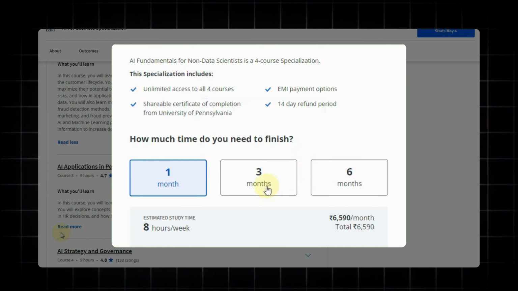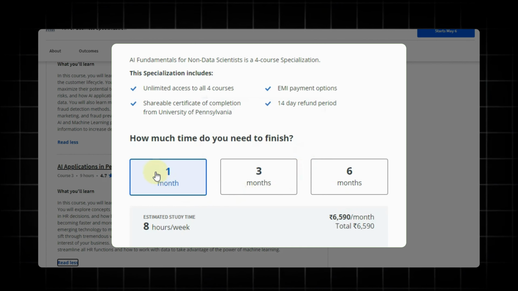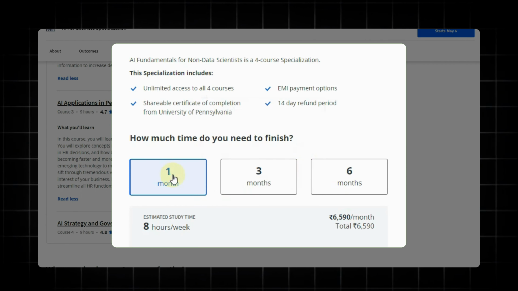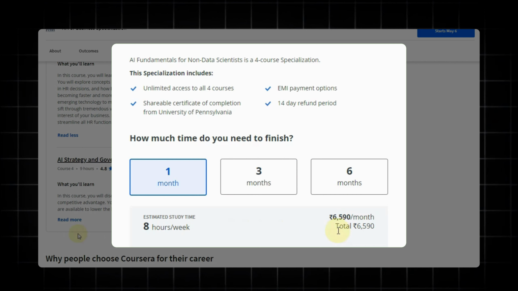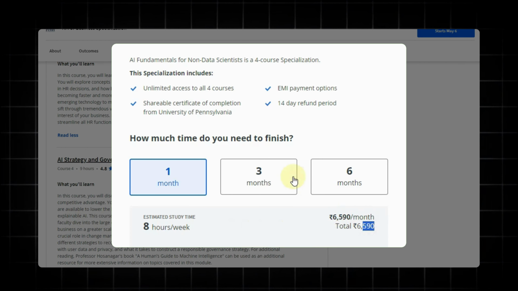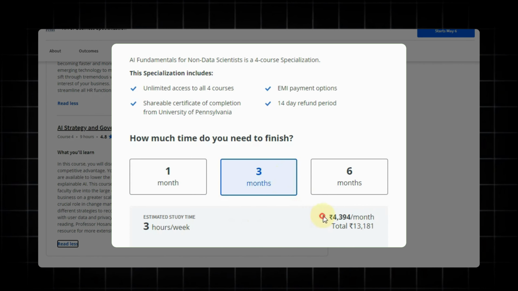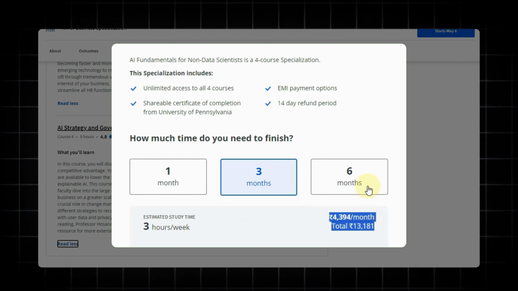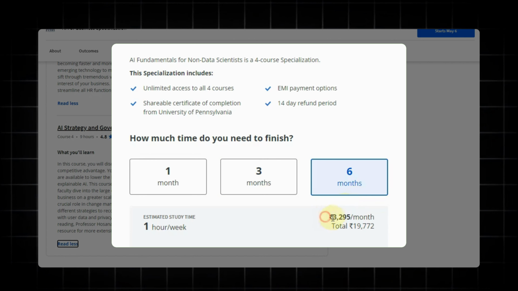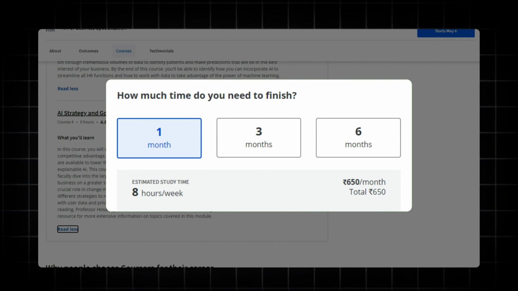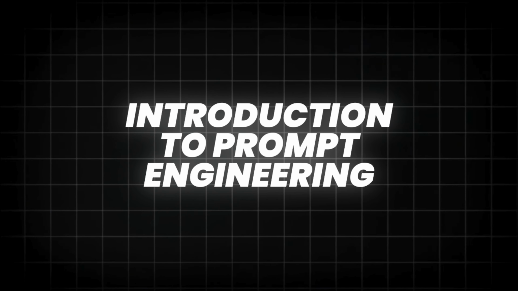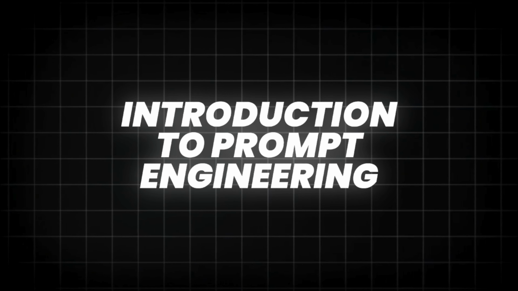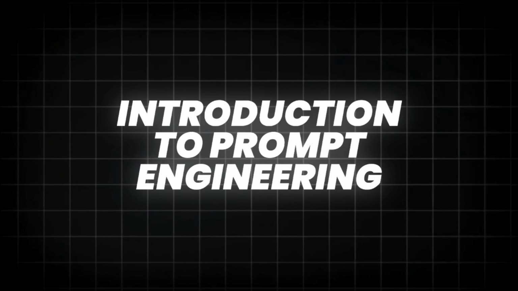Talking about the pricing, you have 3 options. If you go for 1 month, you will have to complete the course in 1 month at a charge of 6,500 rupees, and for 3 months and 6 months, the overall charges increase. But if you stick to the end, I will show you how to get this 1 month course for 650 rupees only.